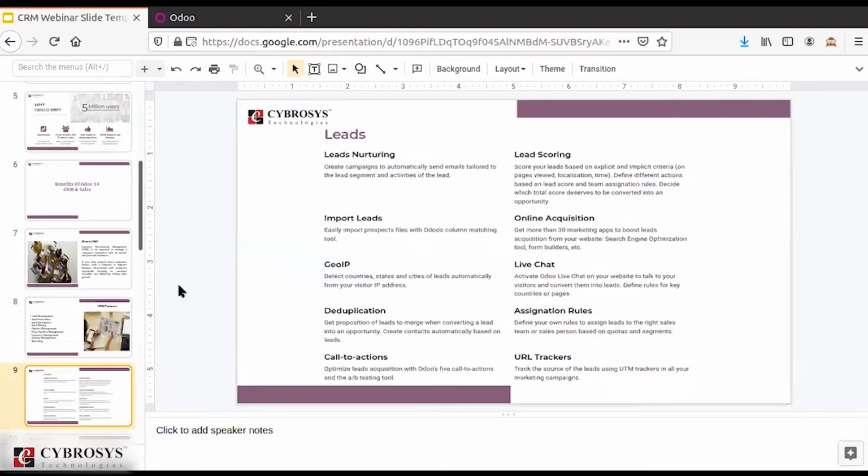Again, we have listed certain other features that come under leads, that is lead nourishing and lead scoring. With Odoo 14 CRM, we have options for lead nourishing, by which it creates campaigns to automatically send emails, and lead segments and activities of lead. We also have lead scoring options and other features that you can see over here.